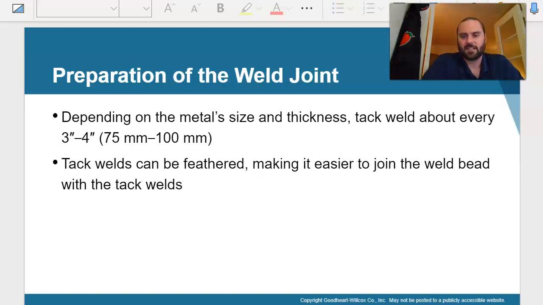Depending on the metal size and thickness, tack weld every 3 to 4 inches. Our pieces are going to be 7 inches long if they're 3/8, and if they're 1/4 inch, I think they're 6 inches. They're a little bit skinnier. Two tacks, one at each end of your pieces, should be sufficient.